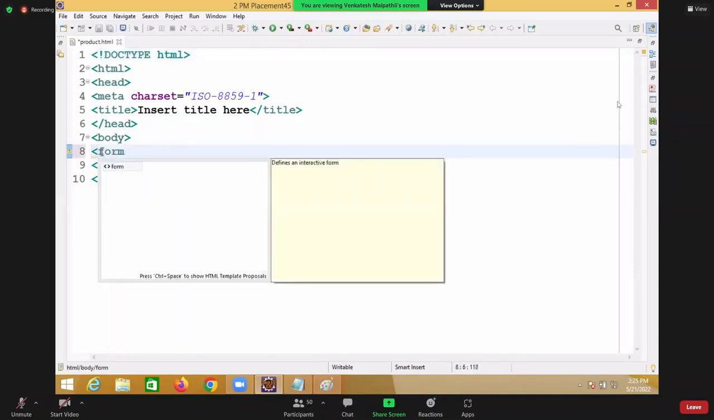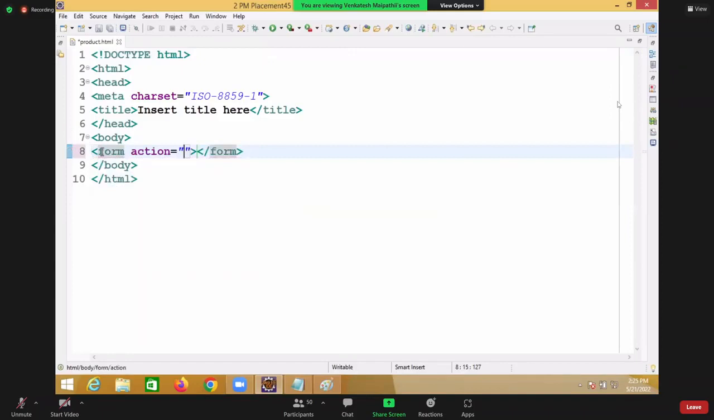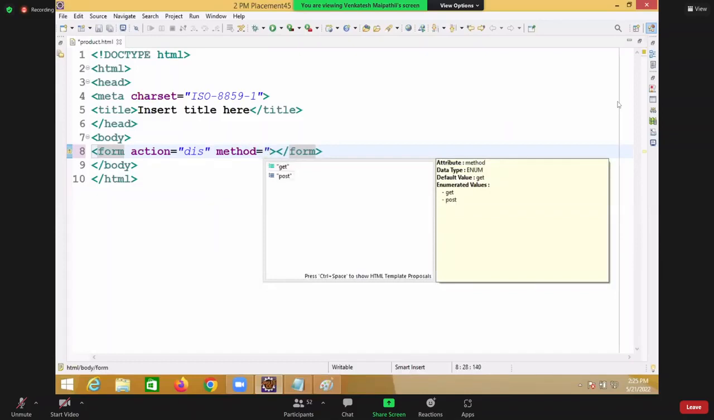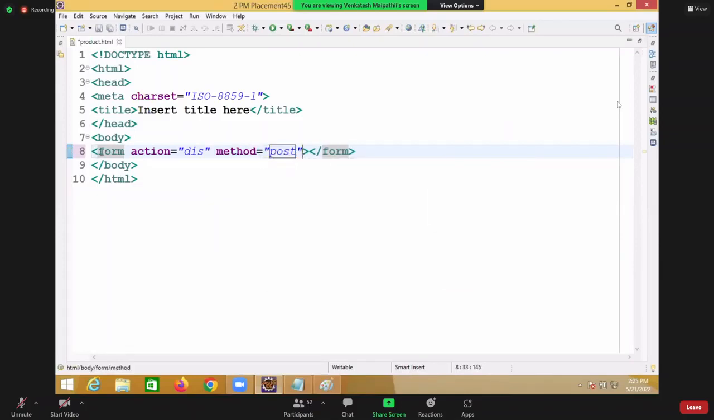So, the form tag. The action is equal to, just now I constructed it. What is that action now? DIS. You can take any name, there is no restriction, but we are displaying with one or two programs now, right? Here, always method is equal to post. You can write it as post.